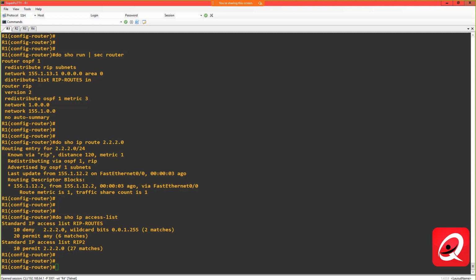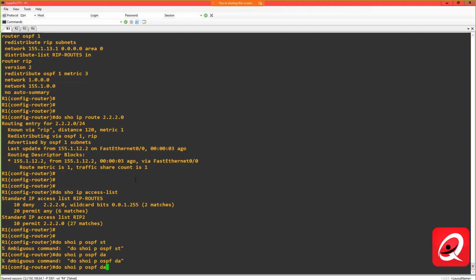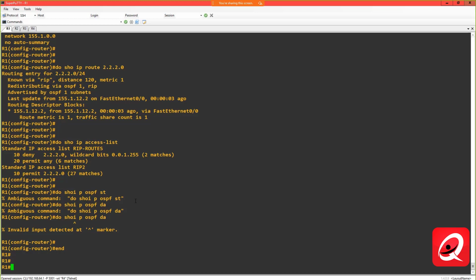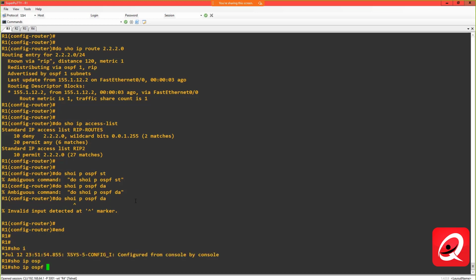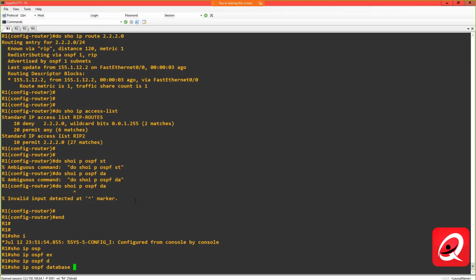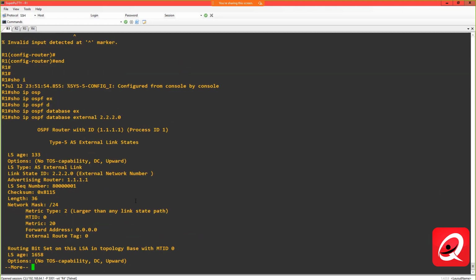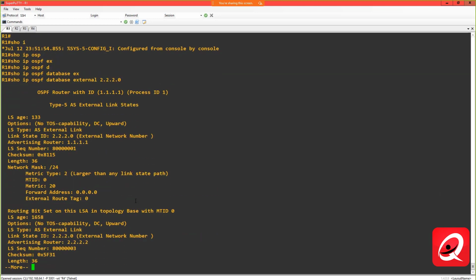Now, you'll notice here, even though the route may not be in router 1, we don't have it in the routing information base. Let's get out of config mode so I can use my tab completion. Show IP OSPF database external for 2.2.2.0. We can see that the route is still there, right? It's in the database. We're learning about the 2.2.2.0 route.